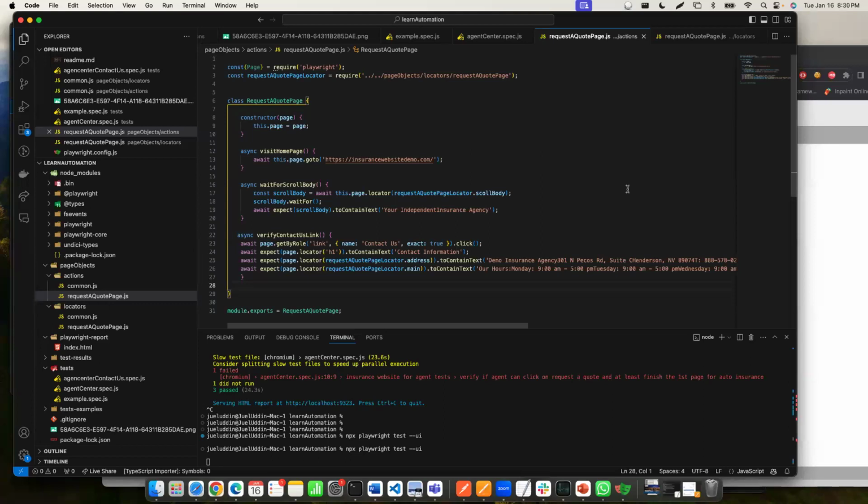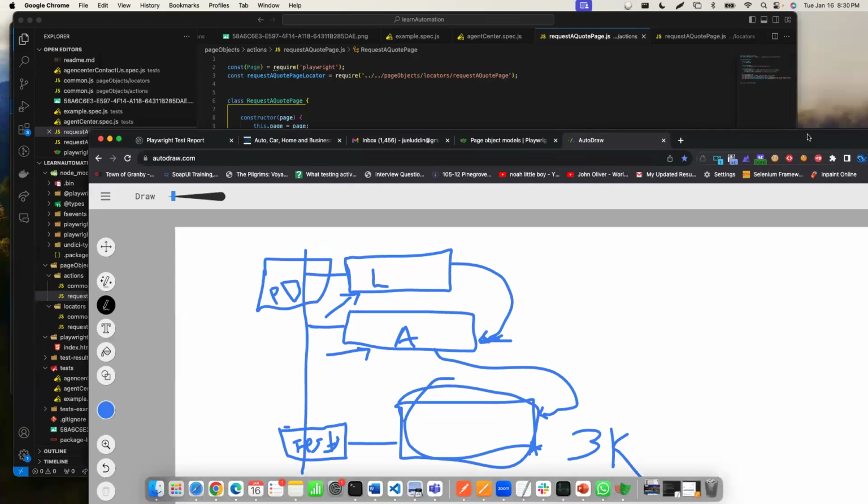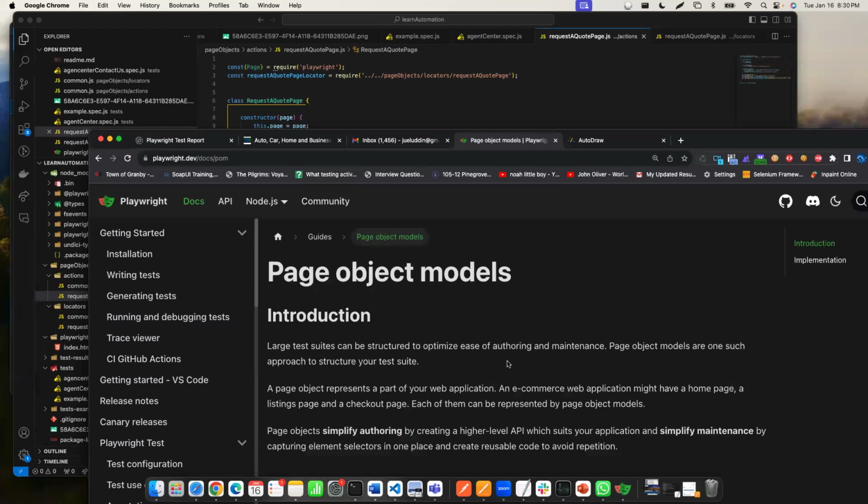The reason why it's called the page object pattern or model is because you're organizing everything page by page. I hope that makes sense, but we can probably go back to the definition a little bit and understand it a little better.